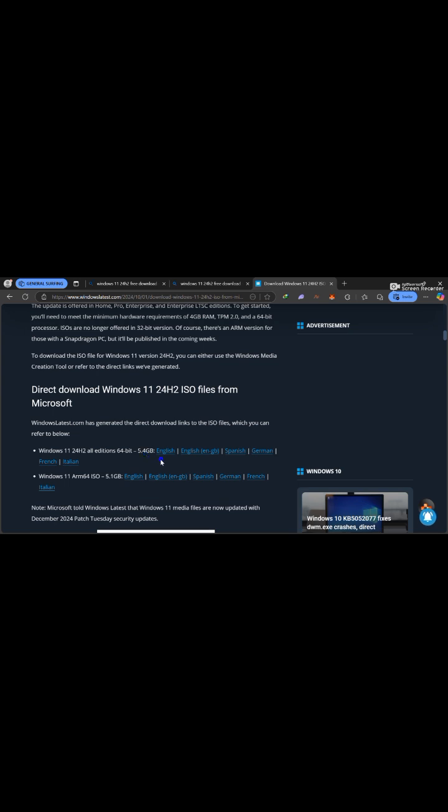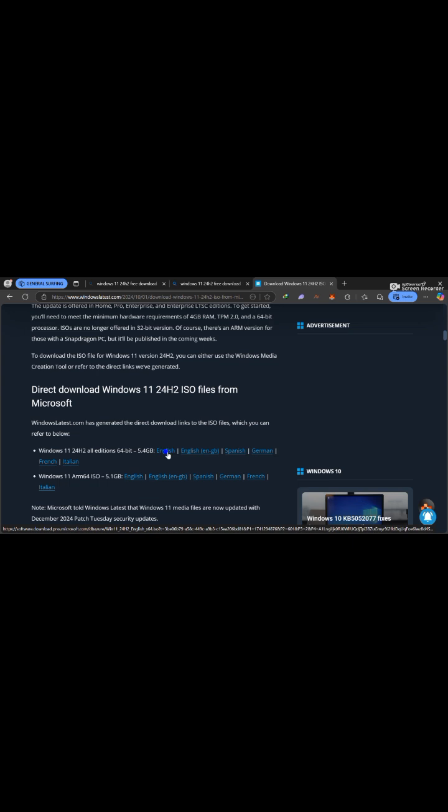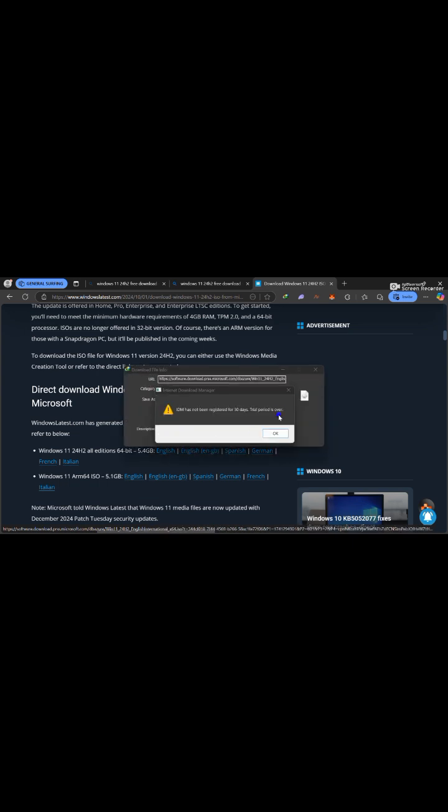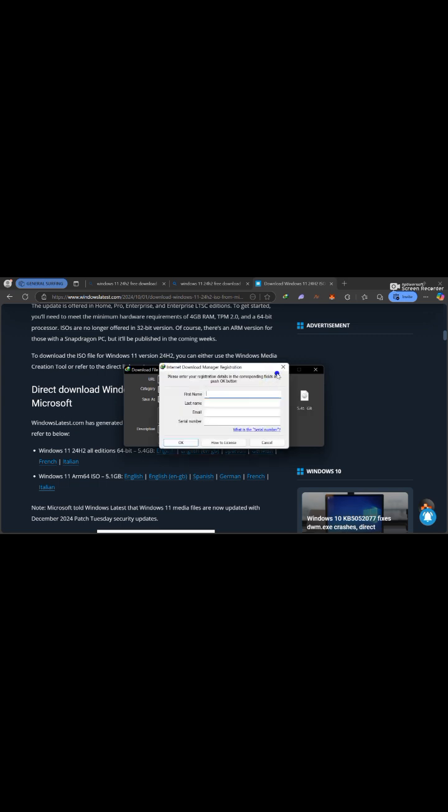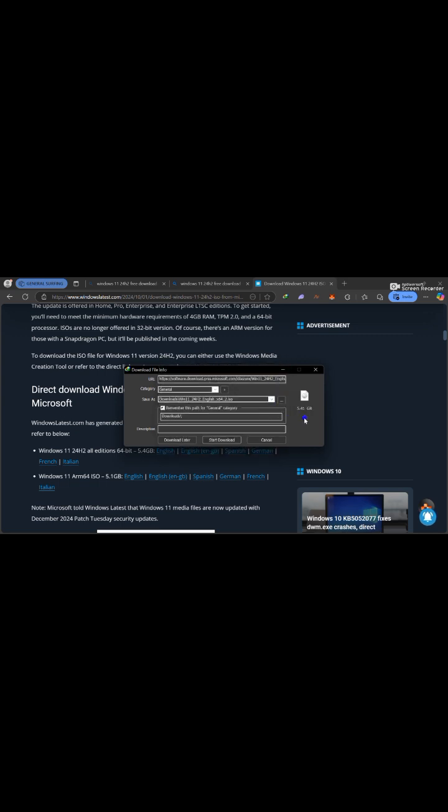So now the next thing you need to do is go ahead and click on English, right? Click on English to start downloading, or you click on English, German, or whatever. So let's just click on English and see what happens. Our download just got started. Now the next thing we need to do, we're using Internet Download Manager as our download manager. You can see 5.41 gig. Now we have to click on Start Downloading. Now when you start downloading, you have to allow it to complete the downloading process.